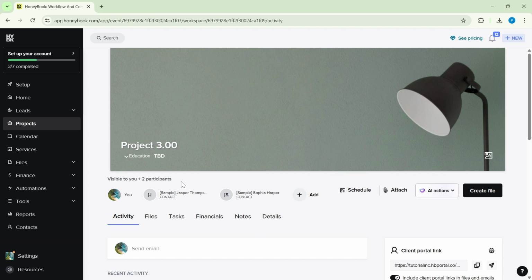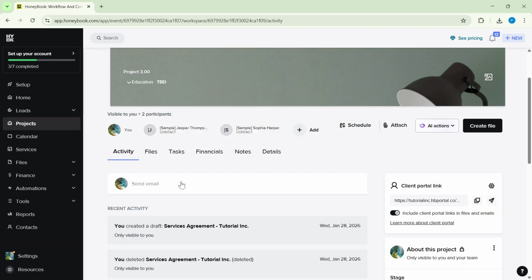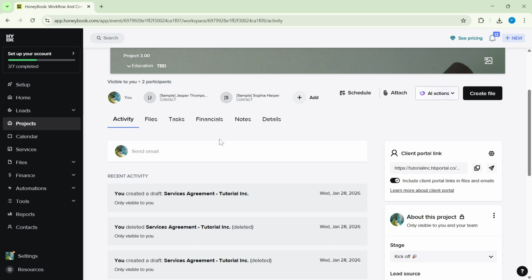Now, locate the project you want to work on. Take a second to confirm you're selecting the correct one by checking the title or client associated with it. When you're sure, click into that project.